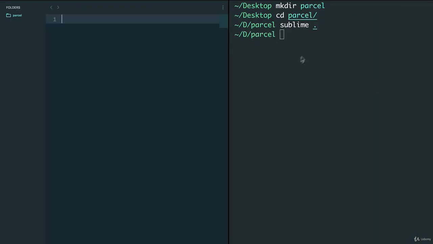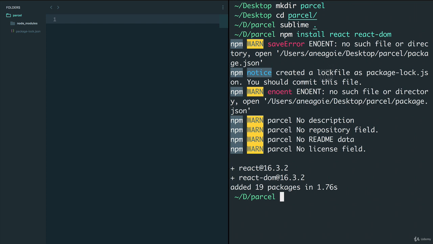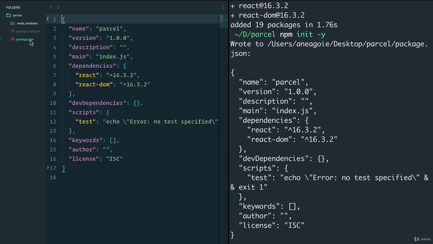I have over here a folder that I created that is completely empty, and we're going to set up Parcel. To start off, we know we want to create a React app, so I'm going to say npm install React and also React DOM. Perfect. We also want to actually npm init, so we have a package.json file. And we see over here that, all right, we have all our packages so far. Let me clear here.